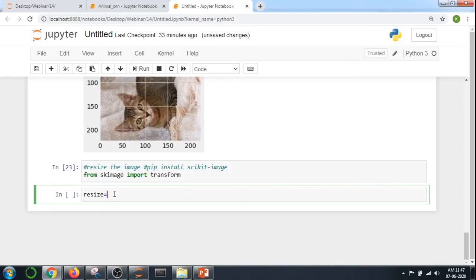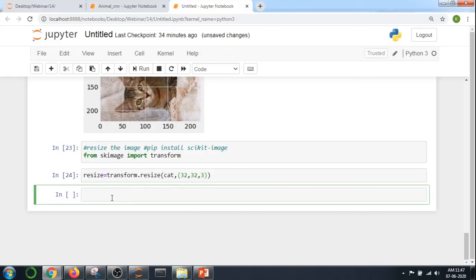So here I am creating one variable, resize, then I am calling a transform function. Using the transform class, I am importing a resize function. In this resize function, I am passing my input data, that is the cat image, comma, what is the shape I want to convert. Okay, my default shape is 32, 32, 3 layers, that is RGB. So I am importing that and resizing that image.